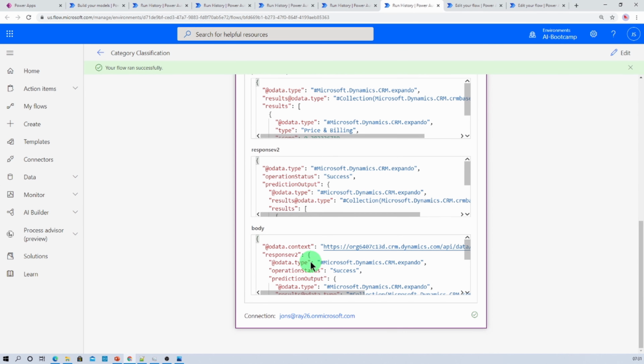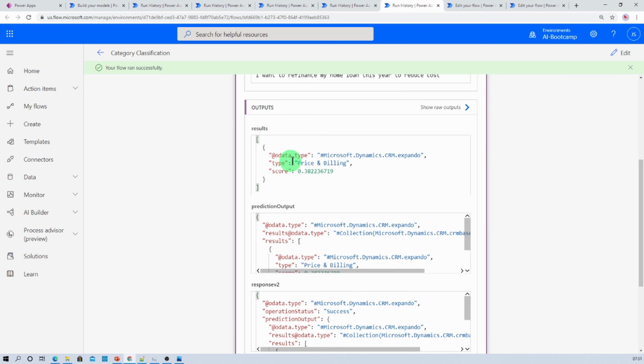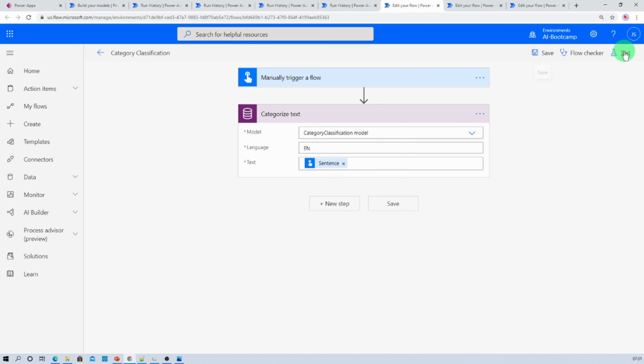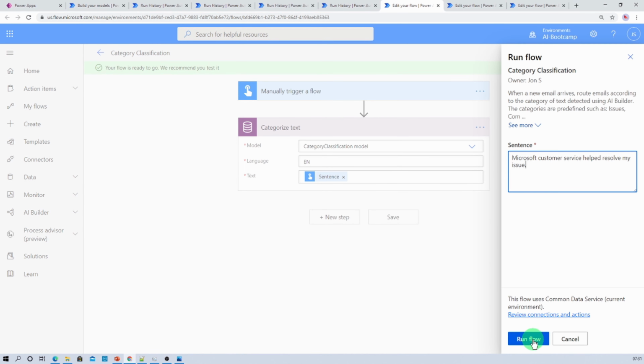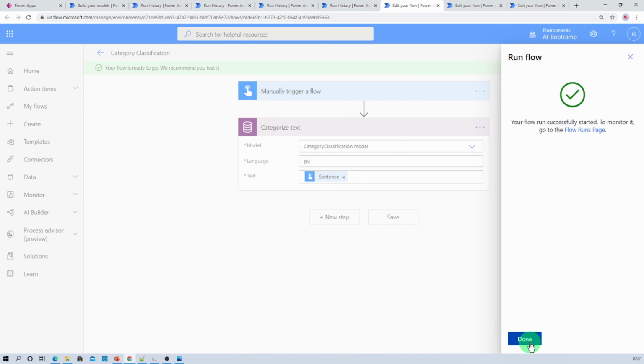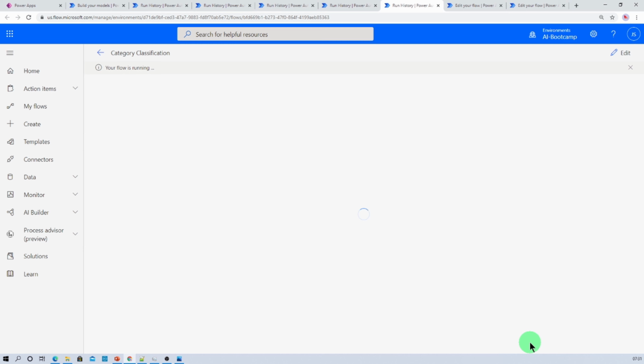Here we can see that its type is received as price and billing, right? And now at last let's provide something customer service related, and let's see what we are getting here. Microsoft customer service helped to resolve this issue, right? So if we add that statement, let's see what we are getting.